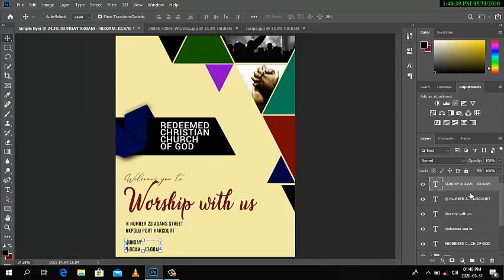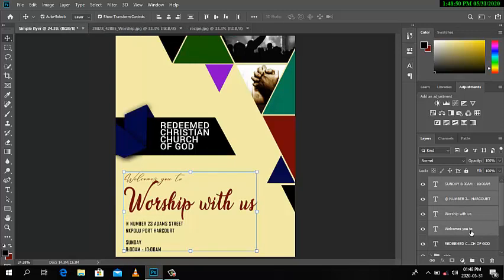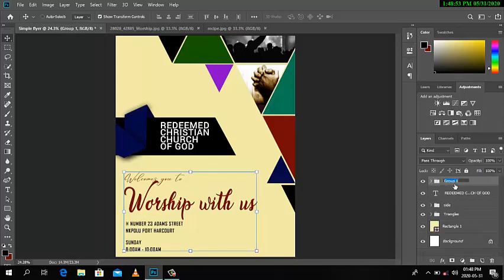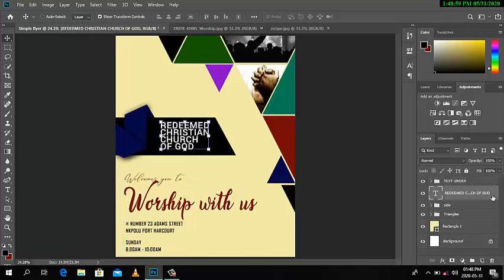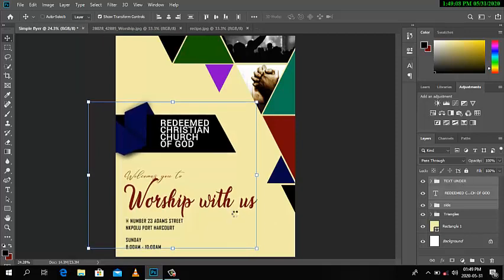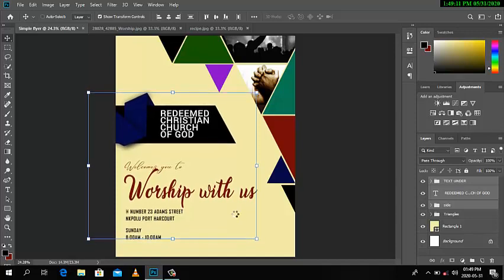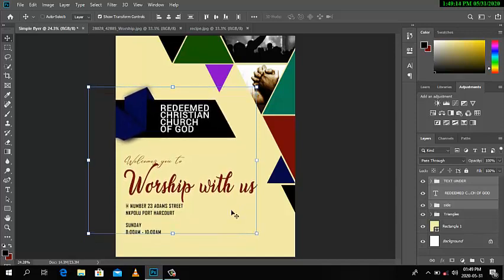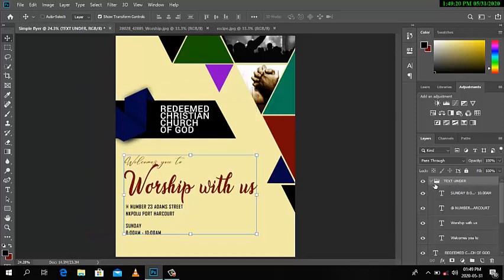Okay, let me just group all this together. While holding Shift, come down to the first one here and click the first one here. While holding Shift, click on the last one. Do Ctrl G. So let me label this as text under this one. Okay, so let me just move all this together. Let me just move it upward a bit so I have enough space. Okay, while I have this text under, let me open it.